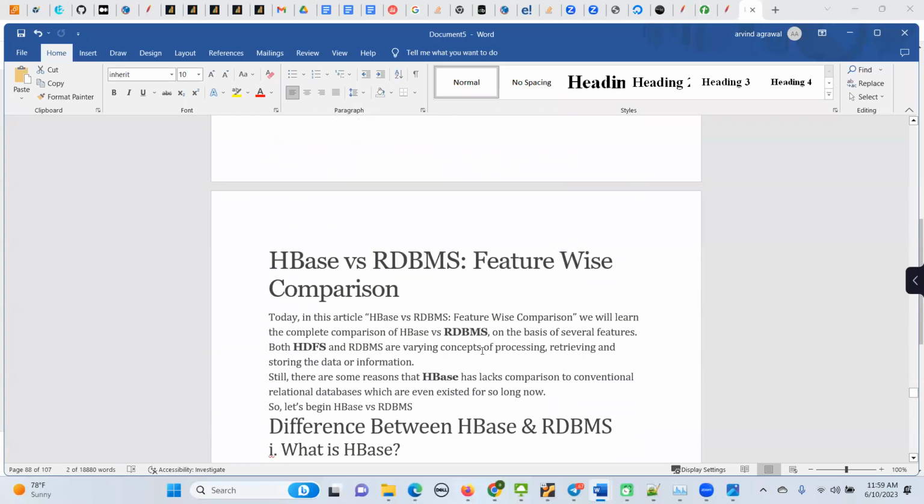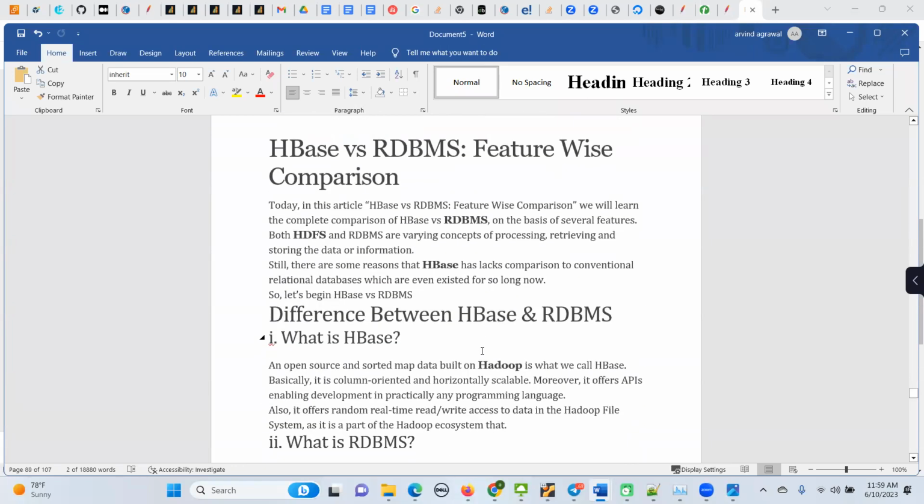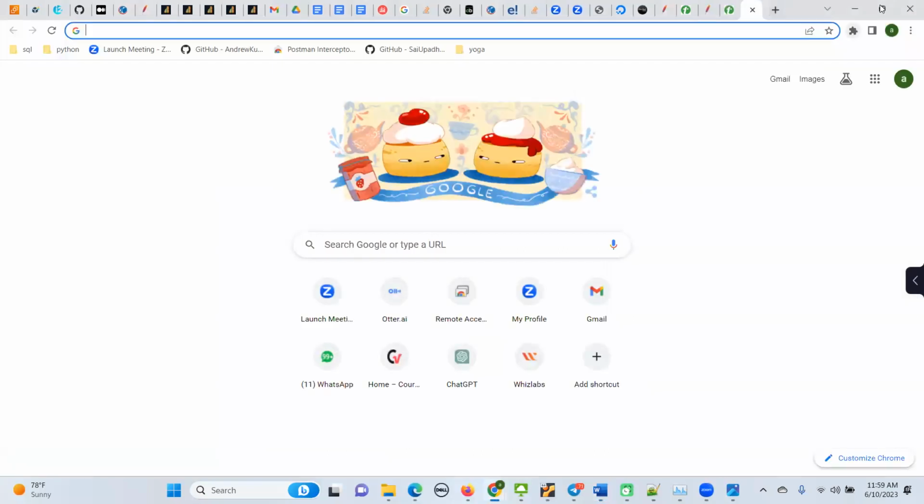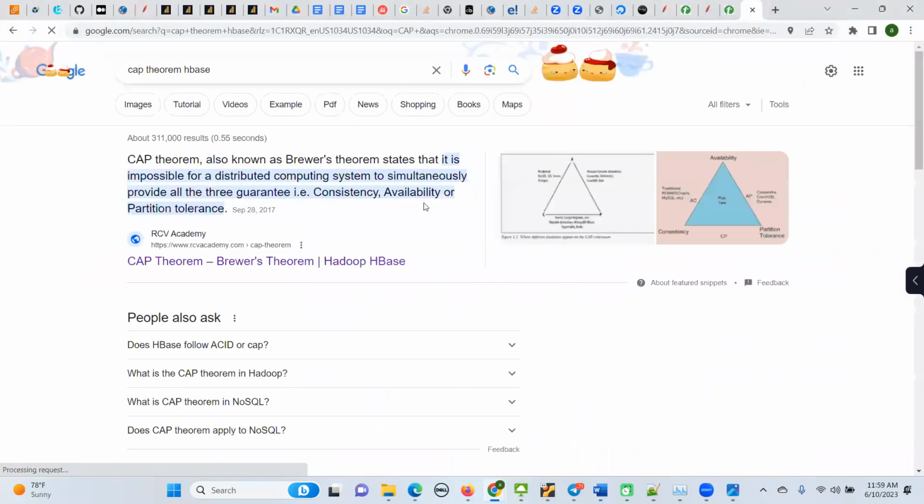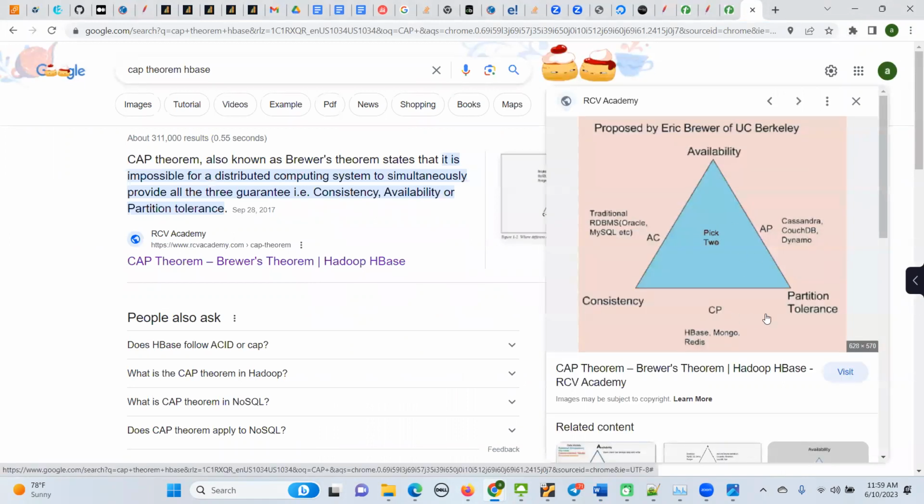Okay. And what is the difference between HBase and RDBMS? RDBMS is basically a SQL database following the ACID properties, and HBase follows CAP. CAP is consistency, availability, and partition tolerance. This is very important for HBase, and not only HBase, it's for any NoSQL database.